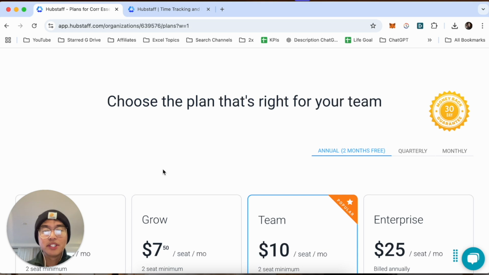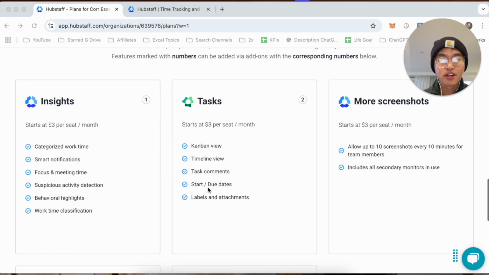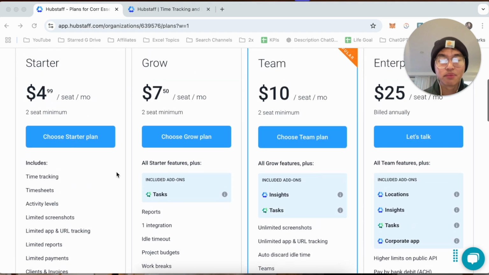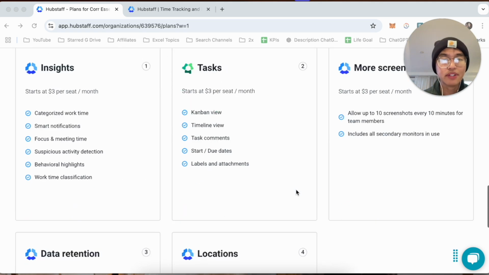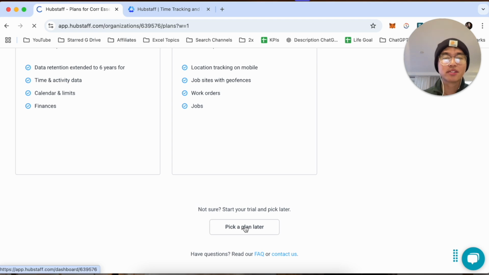Afterwards, you need to choose the plan that's right for you. There is a free 14-day trial. So if you're not sure, you can start your trial and pick it up later. But here you can see that there's a $4 per seat plan, $7 per seat plan, $10 per seat plan, and a $25 per seat plan. But we're just going to click on pick a plan later, and we're just going to start our free trial.